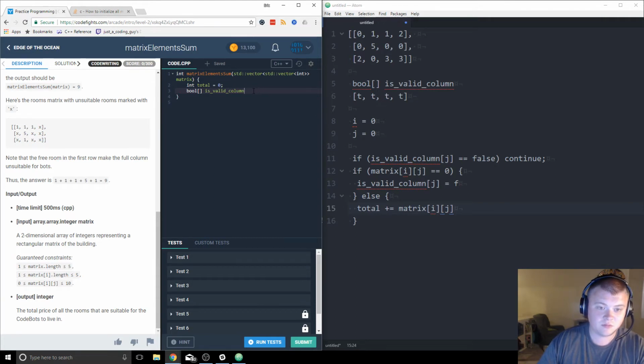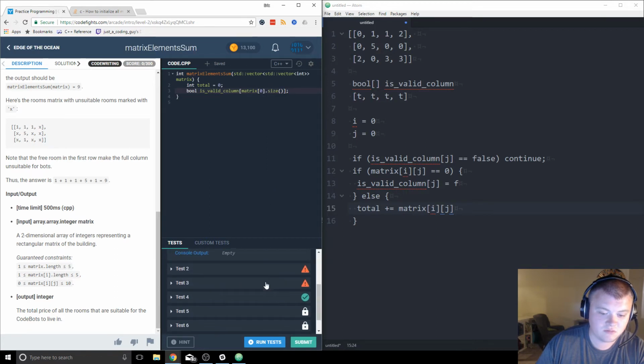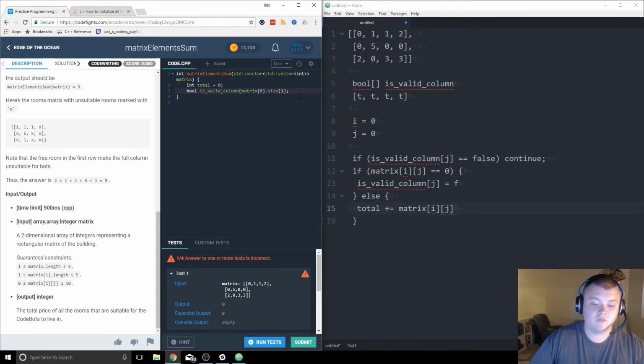I'm just going to do is valid column, matrix of 0 dot size. I don't even know if you could do that because this is not constant. This is a runtime defined thing. Can you do that? I'm just going to compile it. Okay, well, at least it compiles. I'll just initialize it with a loop.